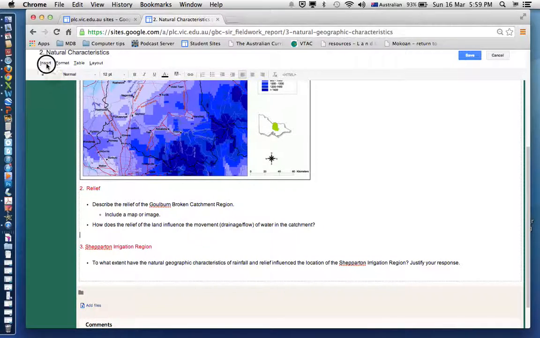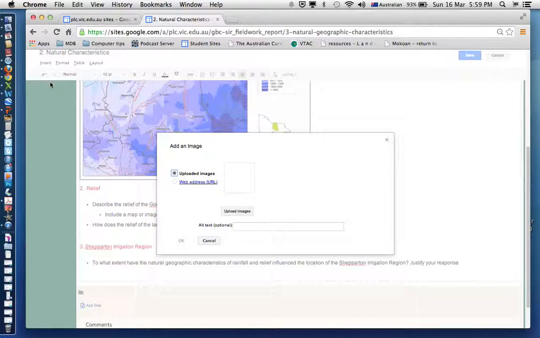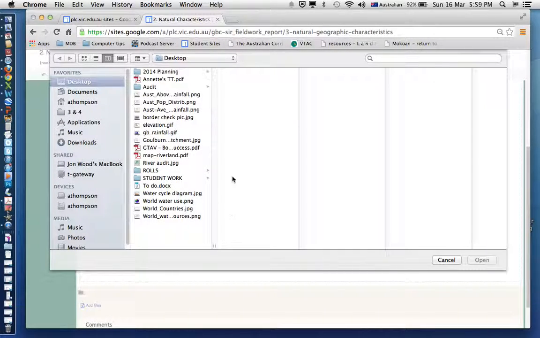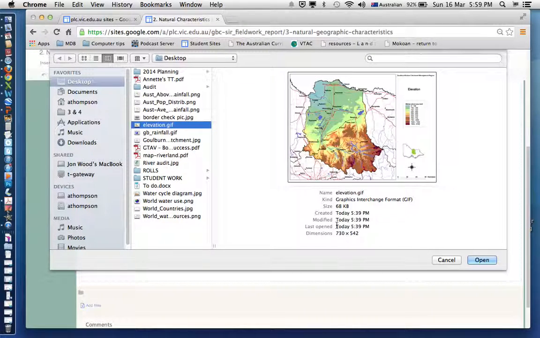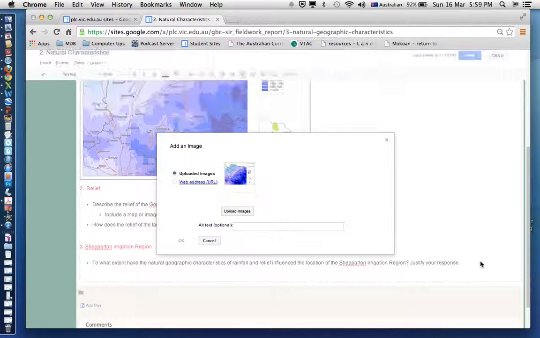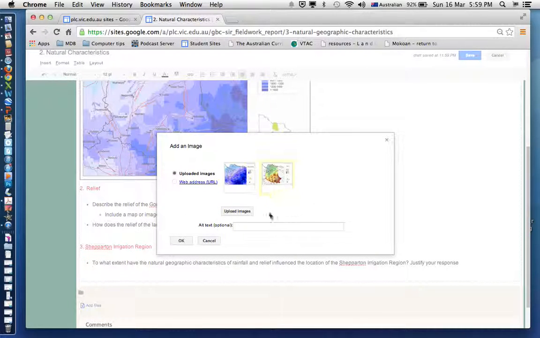So I go and select an insert button. I want to select an image. I'm going to upload an image. So I select upload. On my desktop I have a map of the elevation showing the relief of the land. I'm going to open that up. That's uploading, and make sure that that's been selected. It has, it's got yellow around it, and I'm going to select OK.